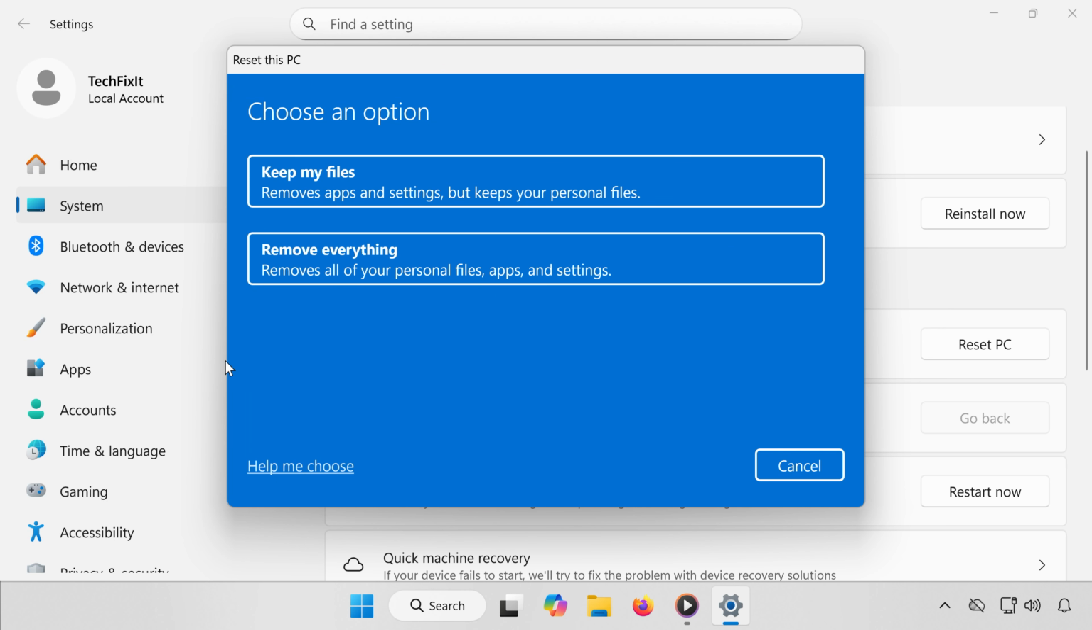You will now see two options. Keep My Files, Remove Everything. If you do not have a backup, choose Keep My Files. If you do have a backup, choose Remove Everything. For this tutorial, we'll select Remove Everything.